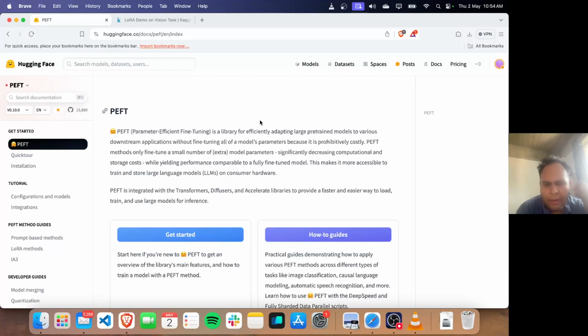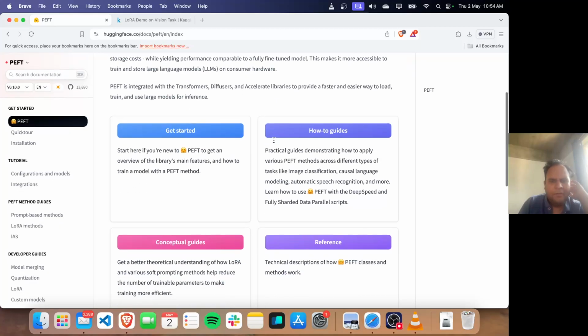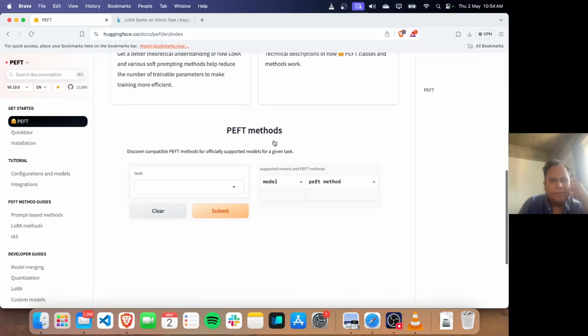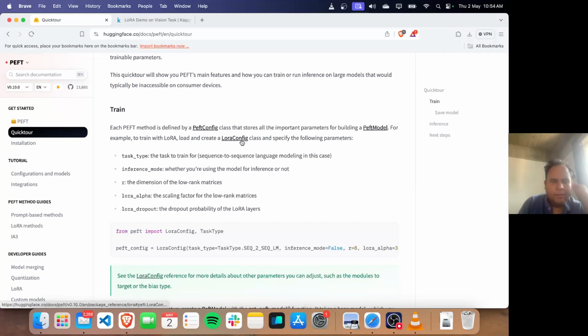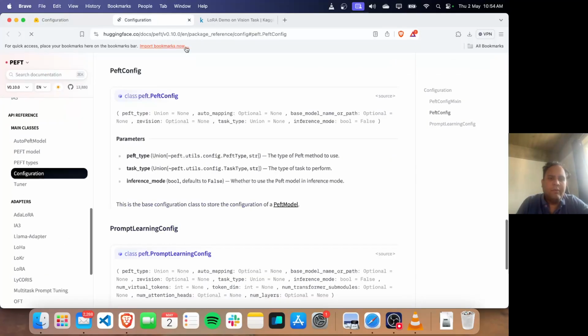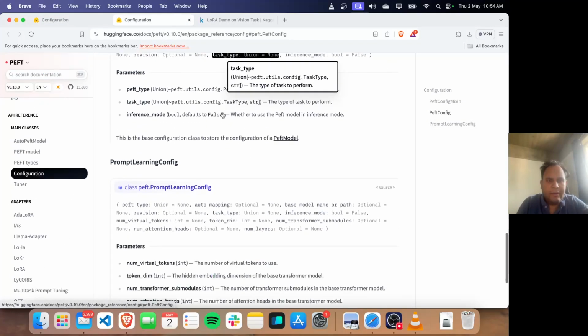LoRA is written by Microsoft Research, so they have their own repository. Maybe you can try that out, but mostly when people are using it, they use it with HuggingFace. So this is the main guide page, and you can check. If I go here, each PEFT method to train is defined using a PEFT config class. You can click on the config class and look at all the parameters.